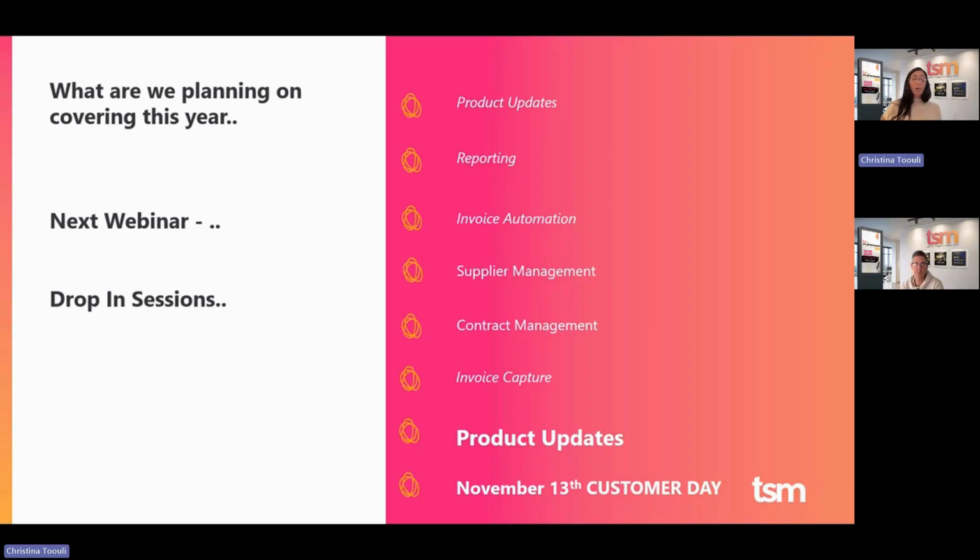And as I said, we're continually talking to our clients about this. If it's something you're interested in or we need to have conversations, then obviously please reach out. And invoice capture we looked at in the last session, just to follow on with invoice automation.